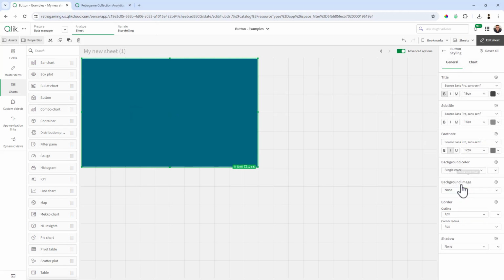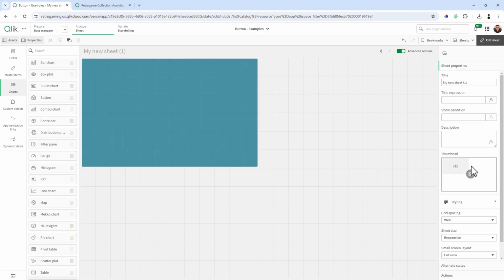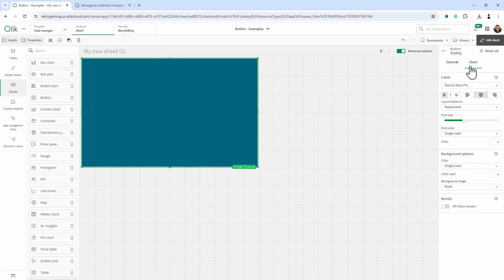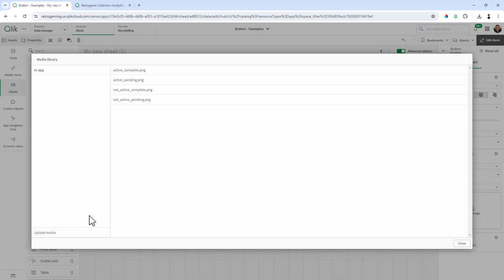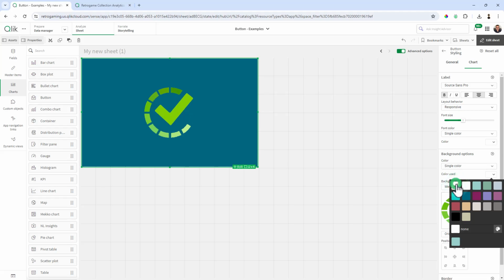And then for styling, we're going to make sure that the background color is set for transparent. And then under chart, you're going to see we have background options, background image. We're going to choose media library, and we're going to select our uploaded PNG files. So the first one we're going to do is active complete. And then for the background options, you can see it's set to single color. We can make that transparent, but in this case here, it doesn't seem to be working.